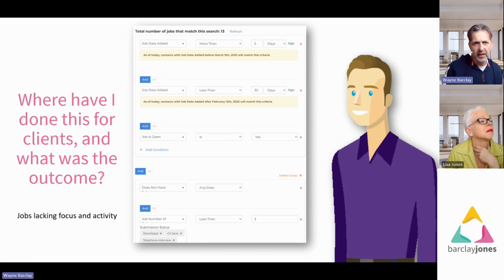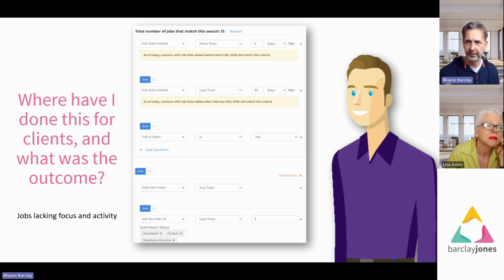This is job focused. This is an automation that I mentioned a second ago, whereby we're lacking focus and activity. There's not enough information and not enough shortlists going in against this. So this is the bit down here that's really interesting. Job number of, and it says submissions. Here I've said if there's less than 3 submissions, I want to know about it. One of our old clients used to know that for every 18 CVs they submitted, they eventually got down to 8.